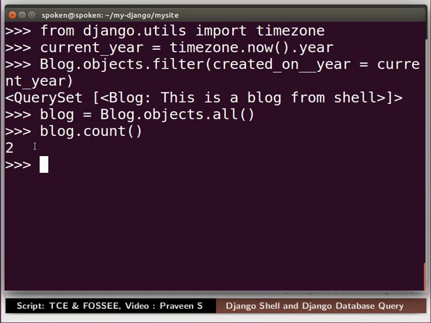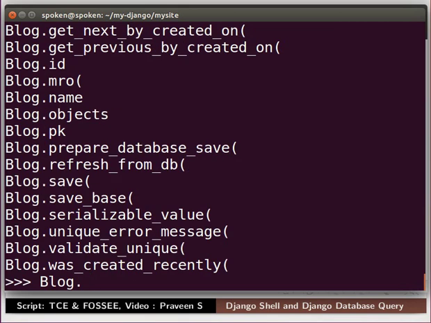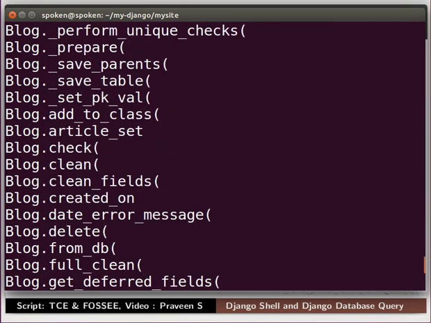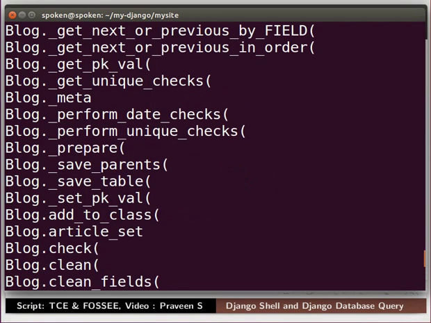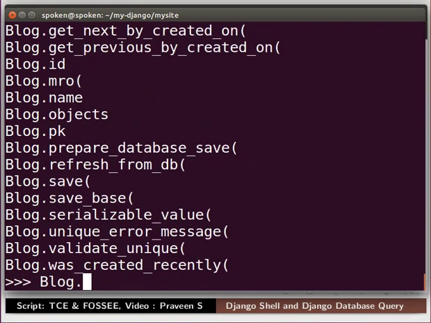To know the available methods for the query set, type blog dot, press the tab key to see the number of available methods. Here, we can see a list of methods to return the query set. Note, these methods can be directly used with objects as follows: blog.objects.method. For example, to get a blog object, use the get lookup parameter. Type the command as shown here.